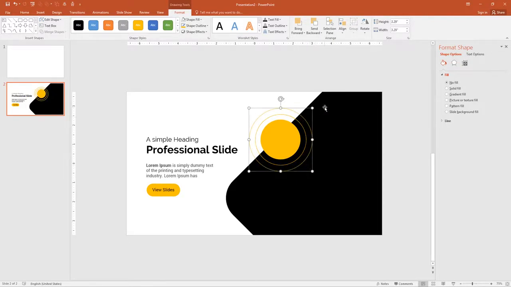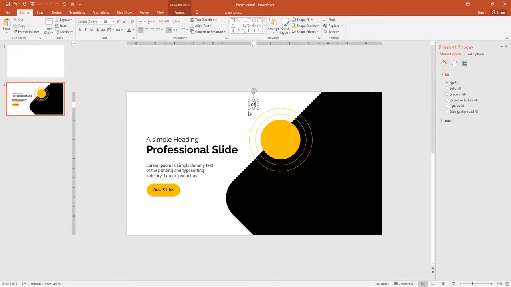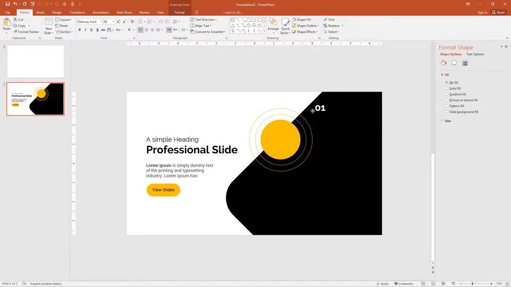Next, add the 3 texts in the black rectangle on the right side. Now go to Insert, Text Box and click it. Type 01, select the text and change the font to Raleway. Again, I want the bold font and increase the size. Change the color to white. Select the text and add it into this one.